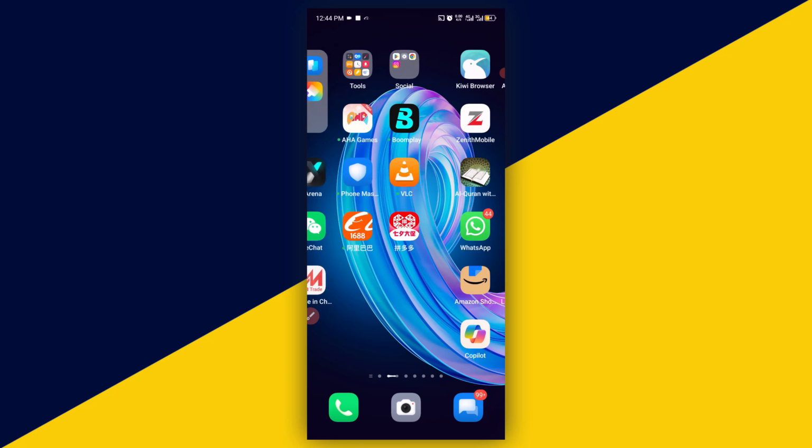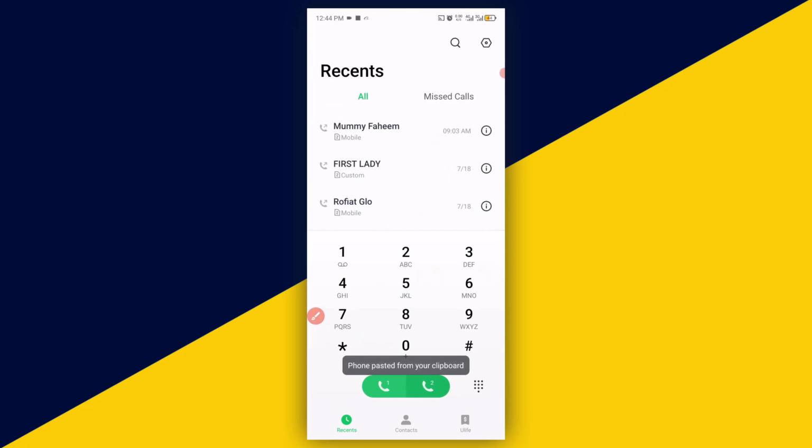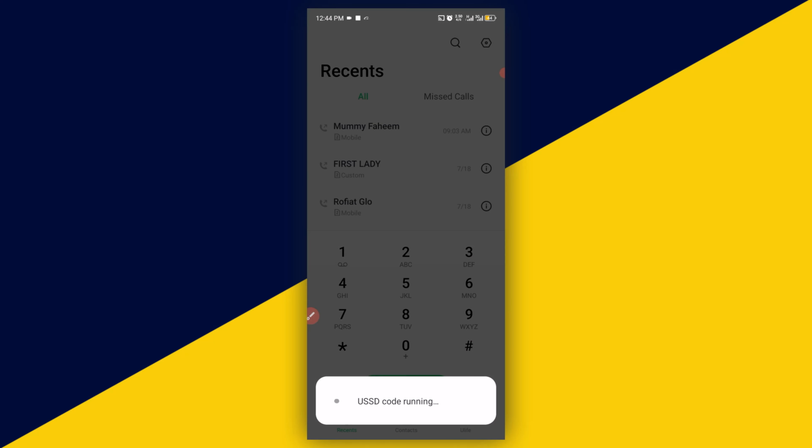So with that being said, let's get started. The very first thing you need to do is open up your dialer. Next thing you need to do is dial *321# and hit send on your MTN line.